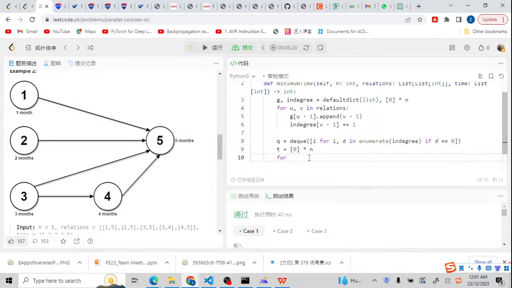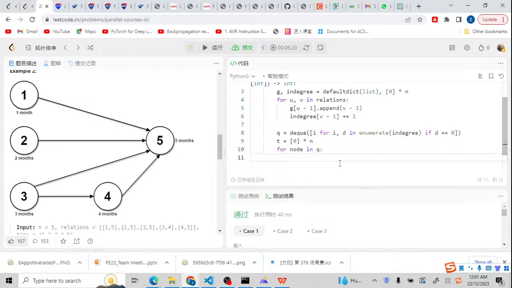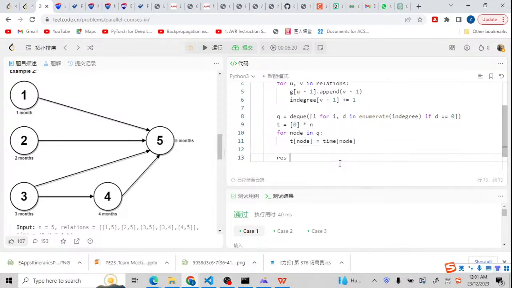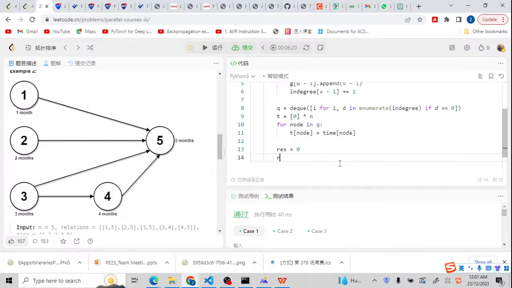So for node in Q, because from the beginning, if this in degree is 0, I need to put a time, because I already know the maximum time would be like 1, 2, and 3. So T node should equal to time node. Now I'm going to use the BFS, so result should be equal to 0, and finally I'm going to return this result. So I'm going to check this queue.